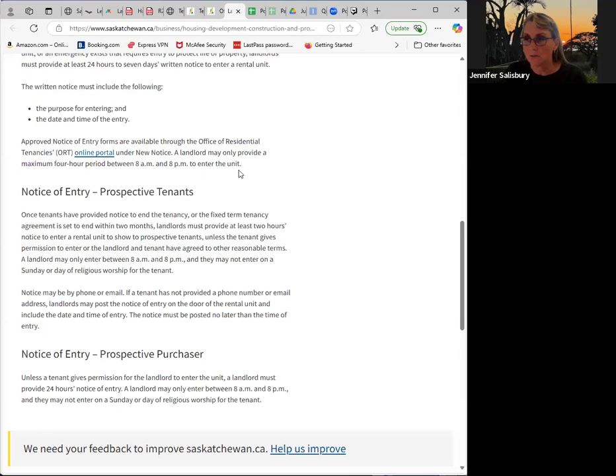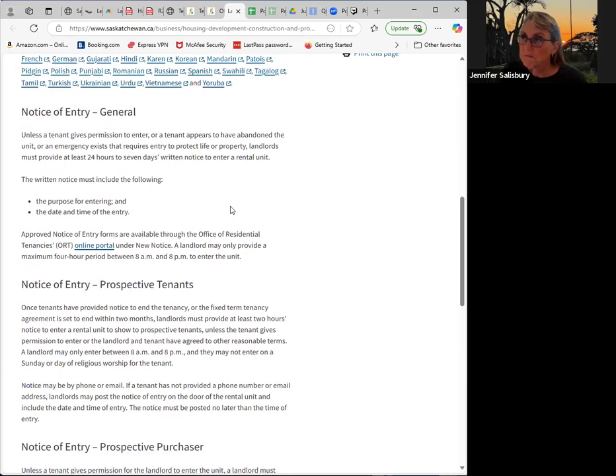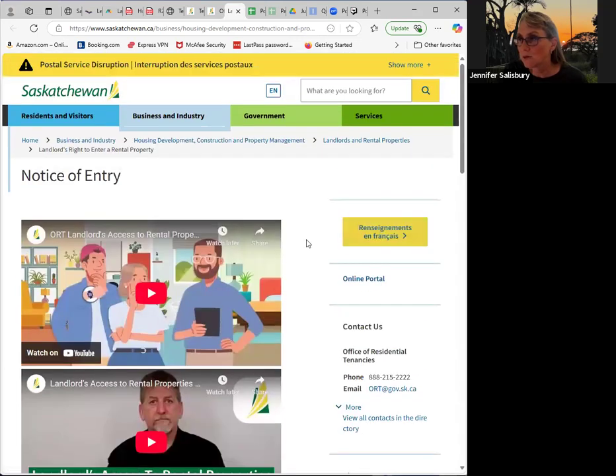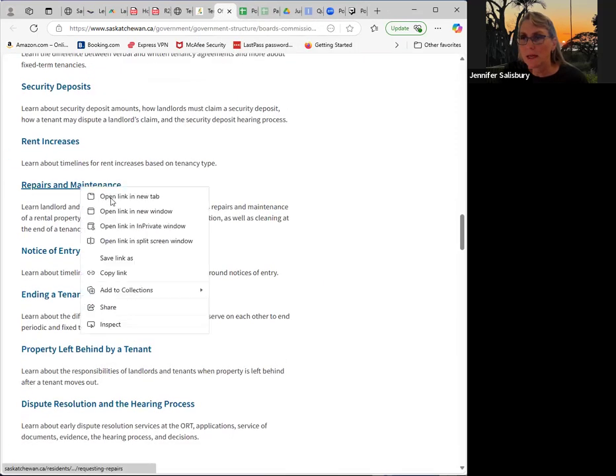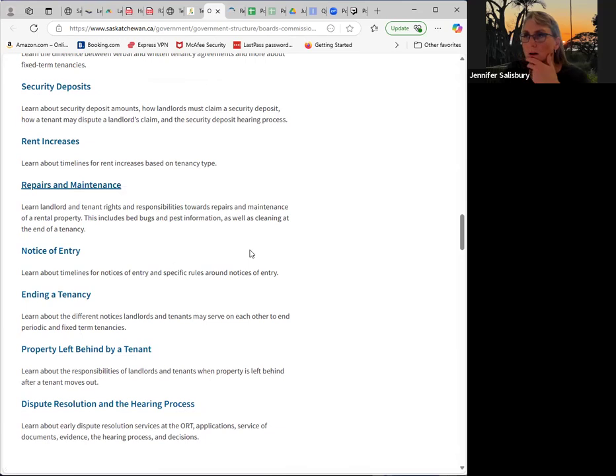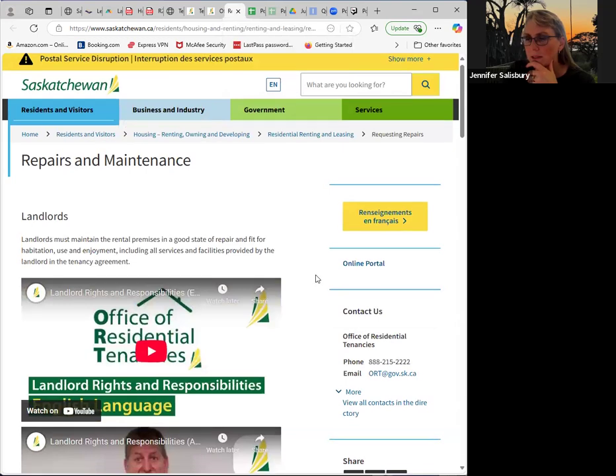Interesting. Okay. Notice must be posted. Okay. Interesting. All right. I've never seen where the actual dates are. It just says reasonable time. Cool. All right, let's go to repairs and maintenance, and then we'll just look at a few more. Saskatchewan actually is pretty well put together, and there's lots and lots of help. That's the other thing that's really good.